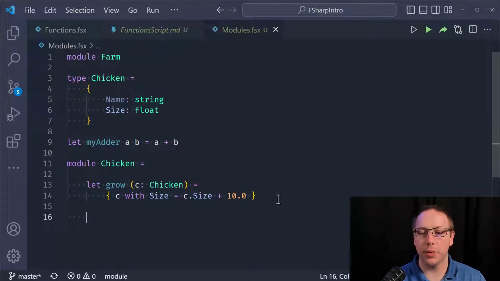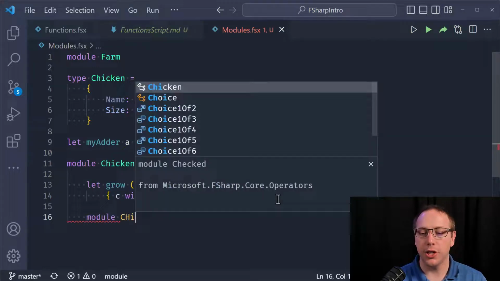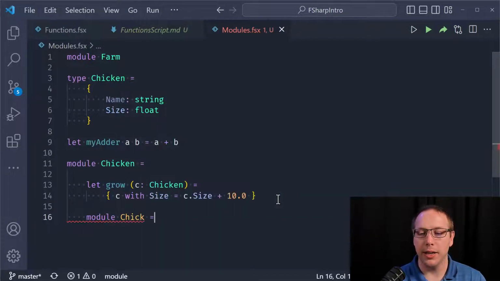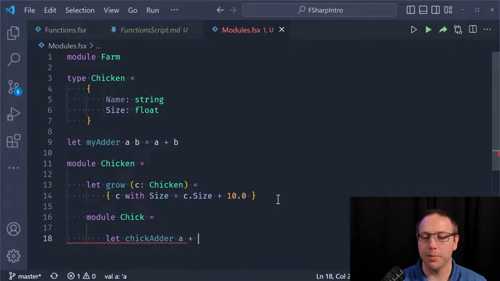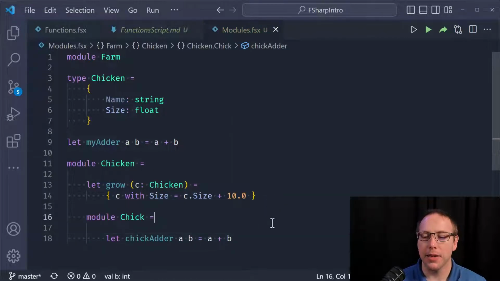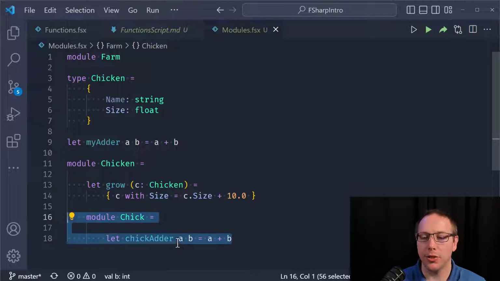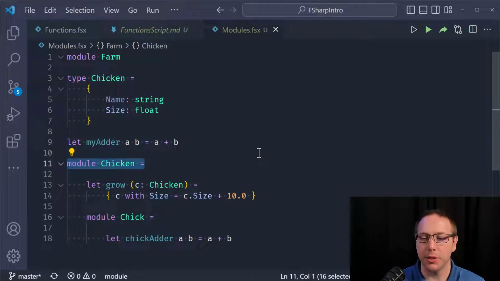And you could even do something like this, module chick, like a baby chicken. And I could have, let chick adder, I don't know, this is something ridiculous, A plus B equals A plus B. An absurd function, I know, but I'm showing you this module is now nested inside of this module. So we can kind of just keep nesting them if we want to. I don't suggest that you do that, but you certainly could.